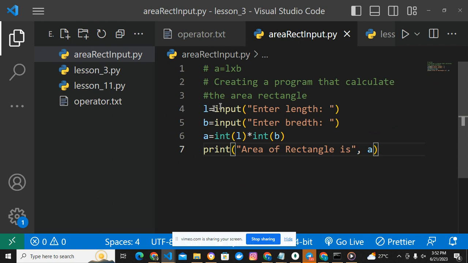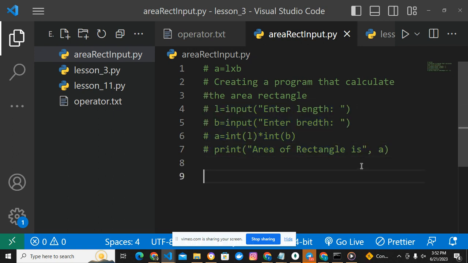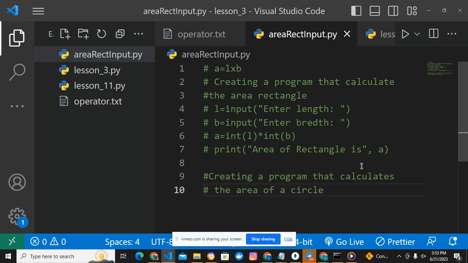Let me comment this out. Let's say I'm looking for the area of a circle. Let's say we are creating a program that calculates the area of a circle.